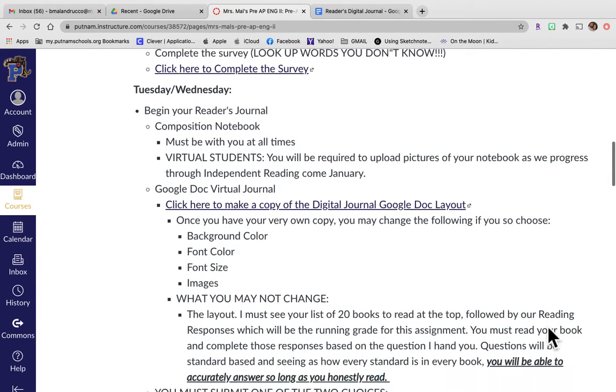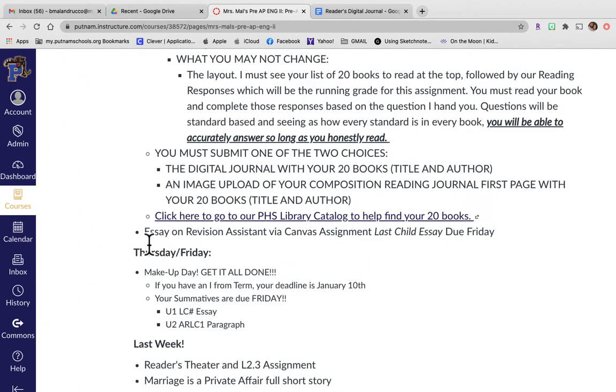Okay, so I'm going to start at the end first. The end of today says essay on Revision Assistant via, meaning by way of, Canvas assignment, Last Child essay due Friday. This is not an essay that's going into Skyward. This is a formative, a practice. Y'all need more practice in writing. The only way to improve your writing is to write.